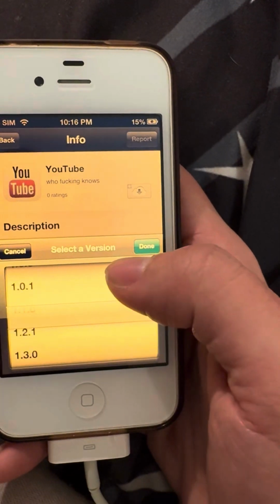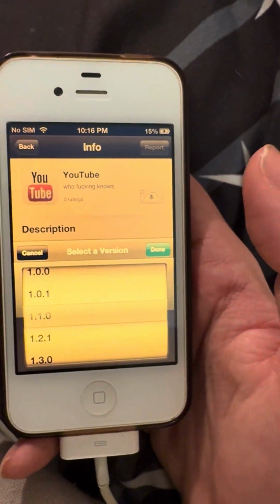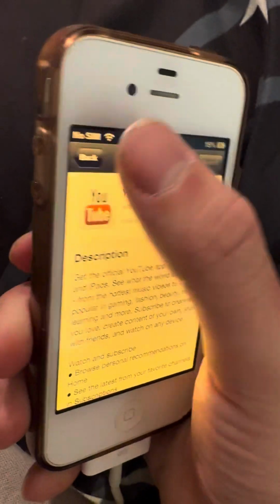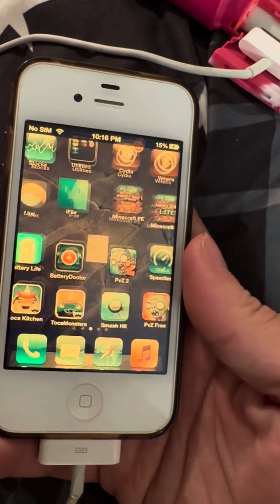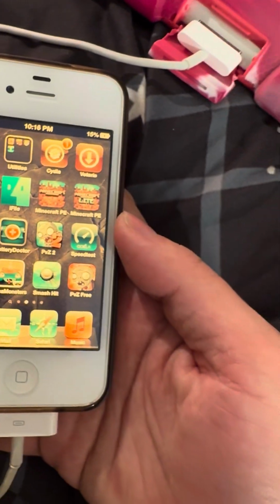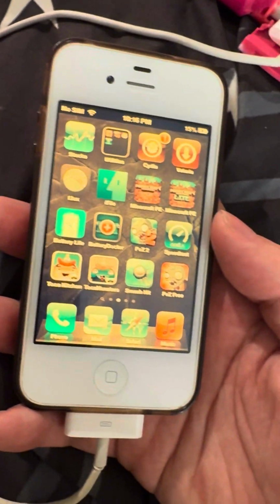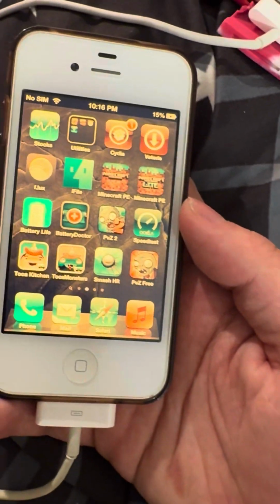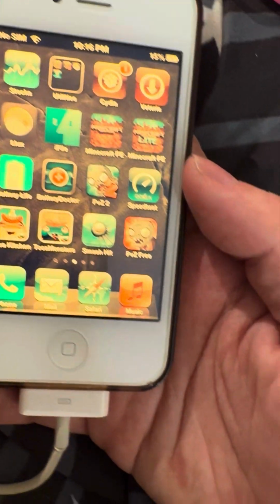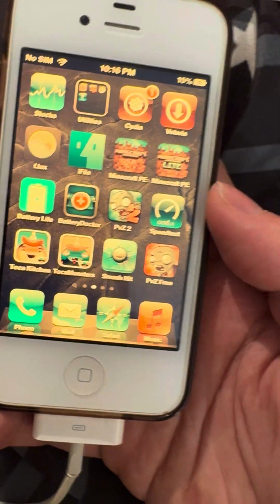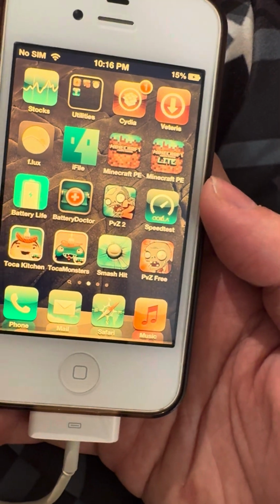You want to download version 1.1.10, or else this will not work. I mean, it will if you're running iOS 7. It might work up to this version of YouTube that I'm about to show you on iOS 8. But I don't have a fully working iOS 7 device to test it to the full extent, but if you're on iOS 7, 1.1.10 should be fine.